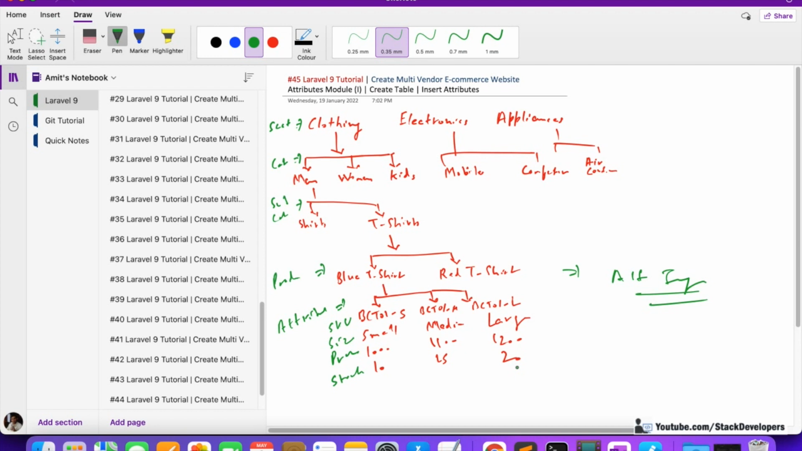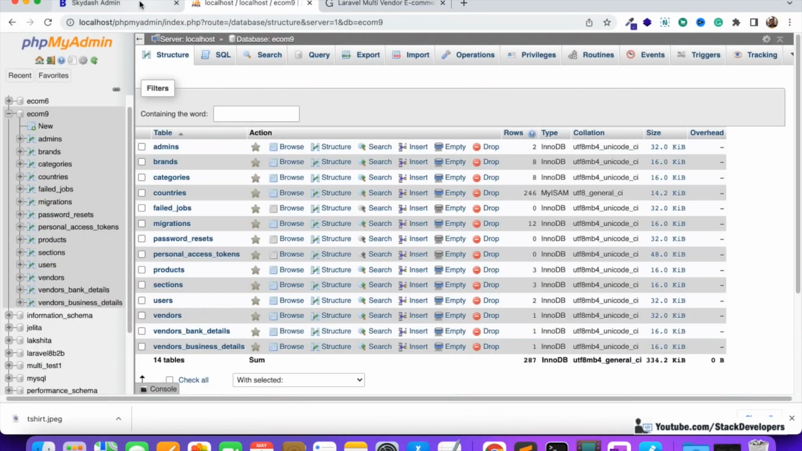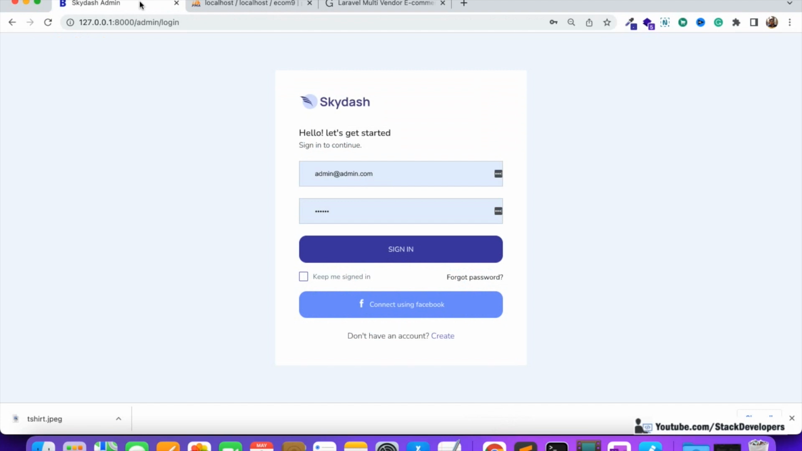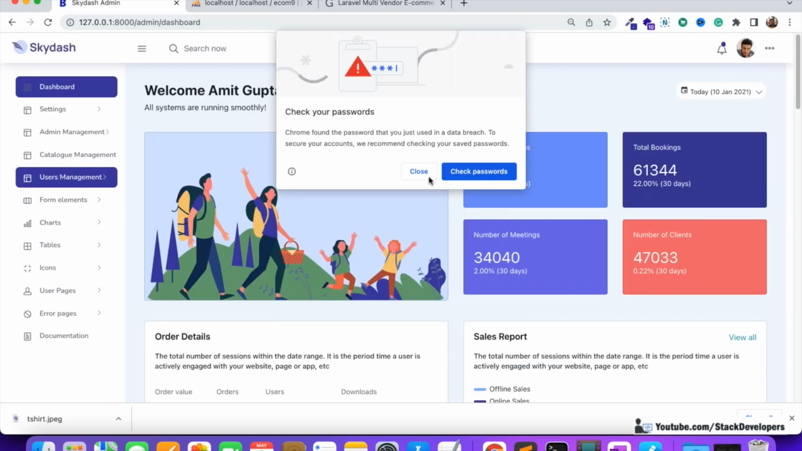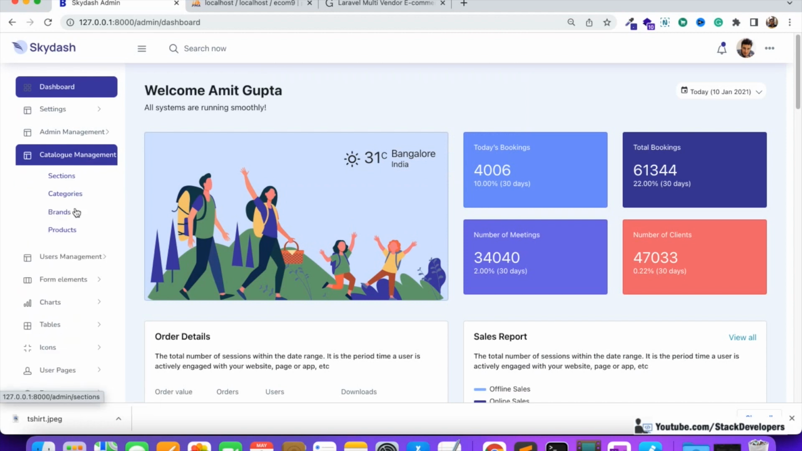Okay, so in this video we are going to create the table of the attributes with migration, and we'll create some dummy attributes in that. So we are going to run the command to create the table. So here I'm going to sign in to the admin panel, and I will show you once that after products we will add the attributes module here.